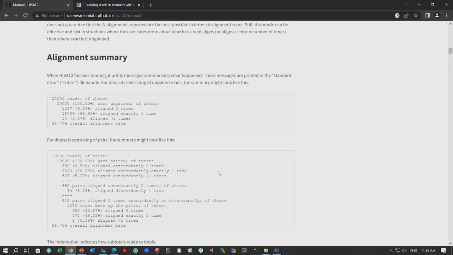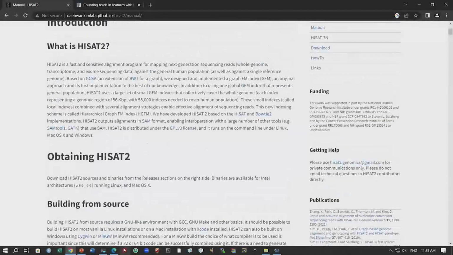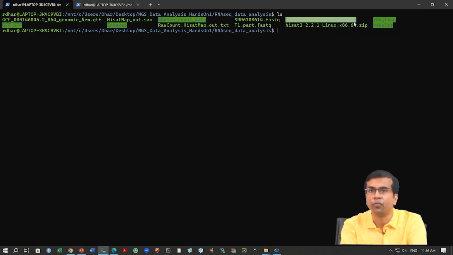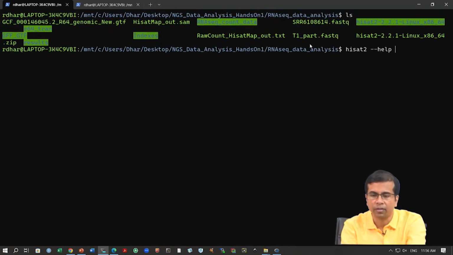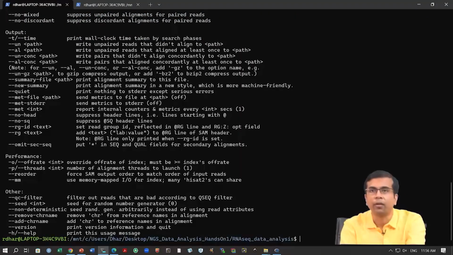I have already installed this tool on my system, so I can simply use it. You can see I have this HISAT2 folder here. This is the program that I downloaded, the compressed file, then I extracted it and added it to the path. So, I can simply call HISAT2 and get all the options. I am just going to run HISAT2 --help.